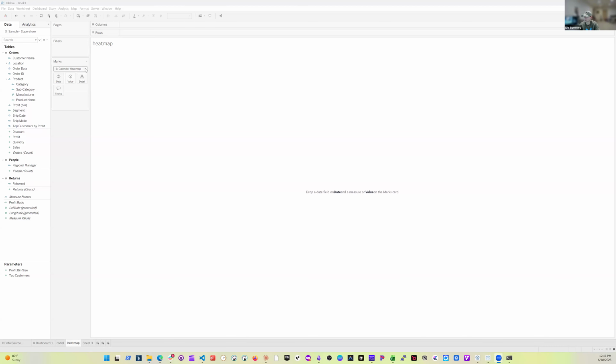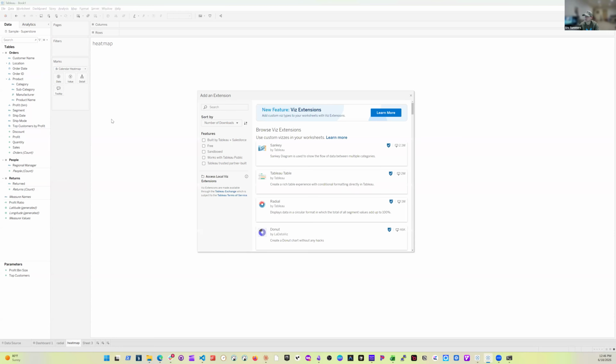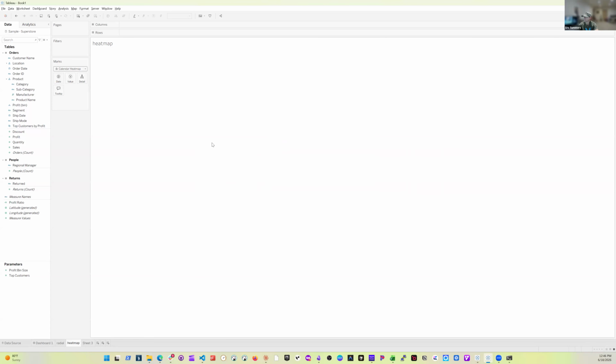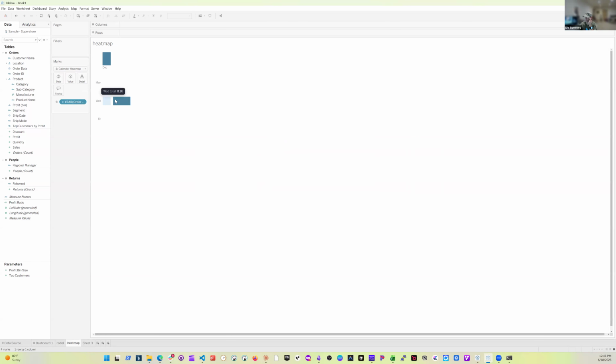All right, so I have another iteration, I think, of the heat map we'll try. The issue before was I couldn't drop the date on here, and so we'll see if that's working now. Choose that manifest. And now I can drop order date. Great. So it starts to build. There's a little bit of customization that this requires to get it right, and so we'll work through that.